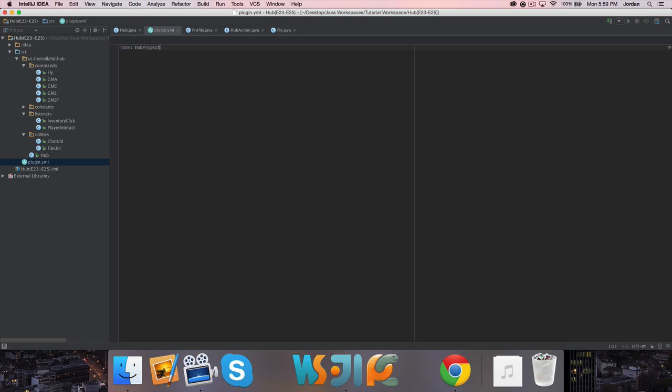We're gonna name it HubProject just for now. We're gonna end up making it a more professional name later, but for now, HubProject. The main class or the path is us.thetrollzatd.hub.hub. Version is going to be 1.0-SNAPSHOT. Well, actually, it's not even done yet, so we're gonna say 0.1-SNAPSHOT. And then author, we're gonna put my name in there. Actually, I'm just gonna remove the YT.